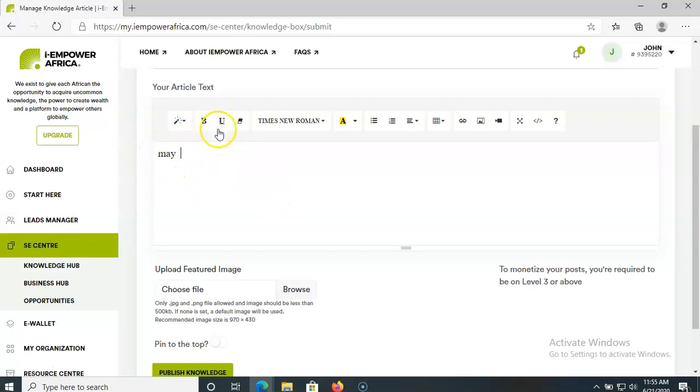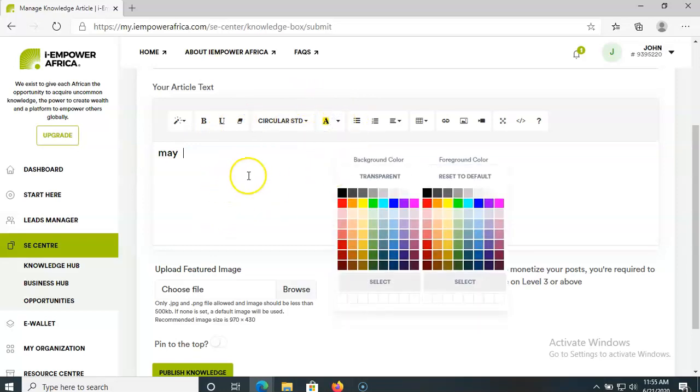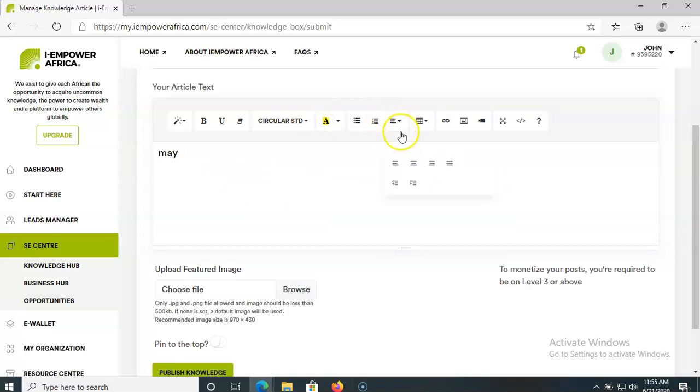I can decide to underline this word. I can decide to remove the font style, if I already did that, or take it back to normal, right? I can choose to color this word. I can choose to move this content to the left, to the center, or to the right. I can choose to add a table in here, right? I can just type in something. This is a table. If I do not want this table, I can delete it.